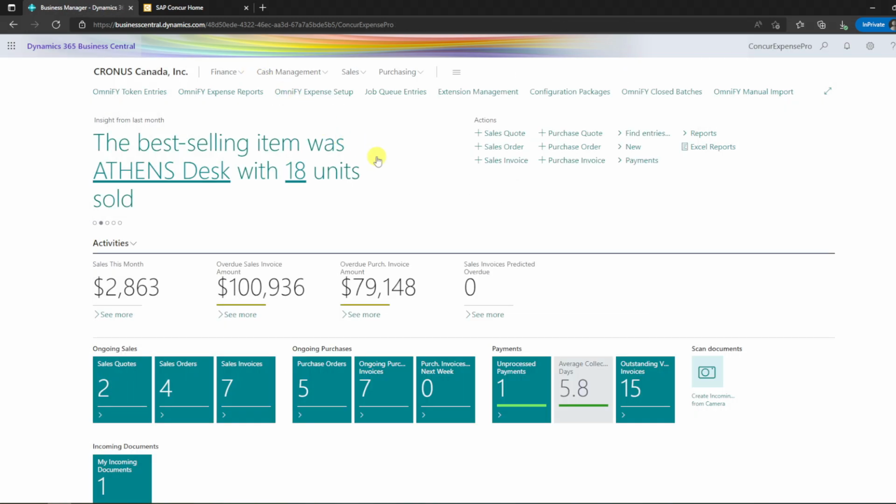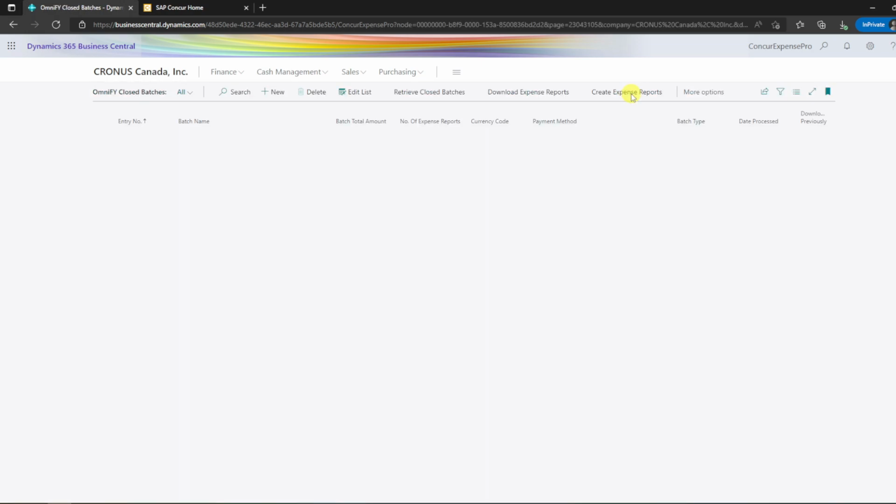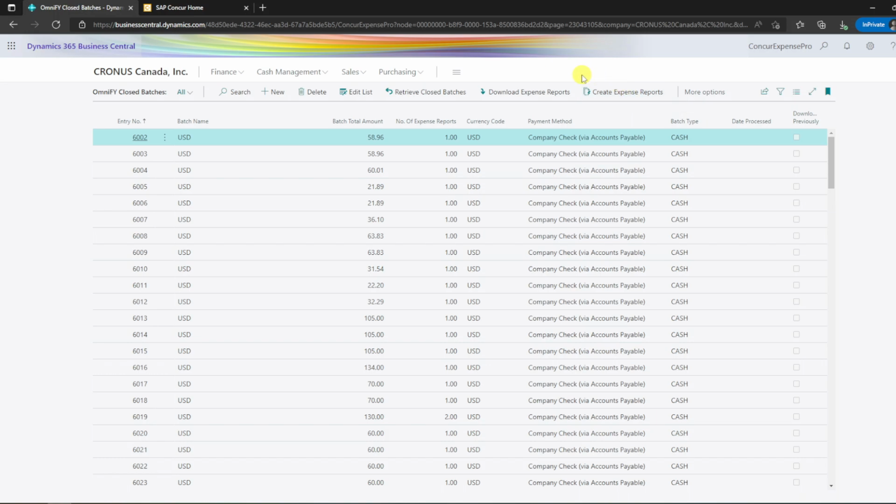We also have the ability to download previously processed expense reports. What it does is that it looks at the closed expenses in Concur and you can re-download it if there was a mistake. We can choose one of these and you can download expense reports and it will go ahead and bring in those expenses from Concur.